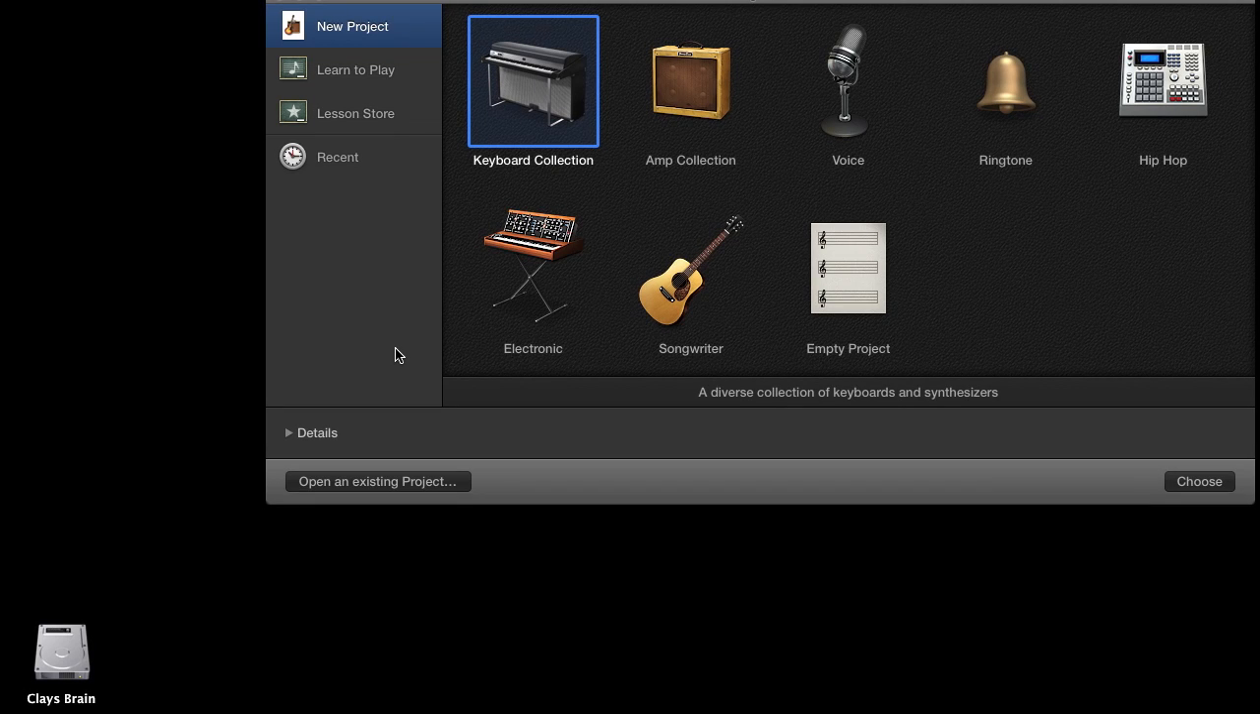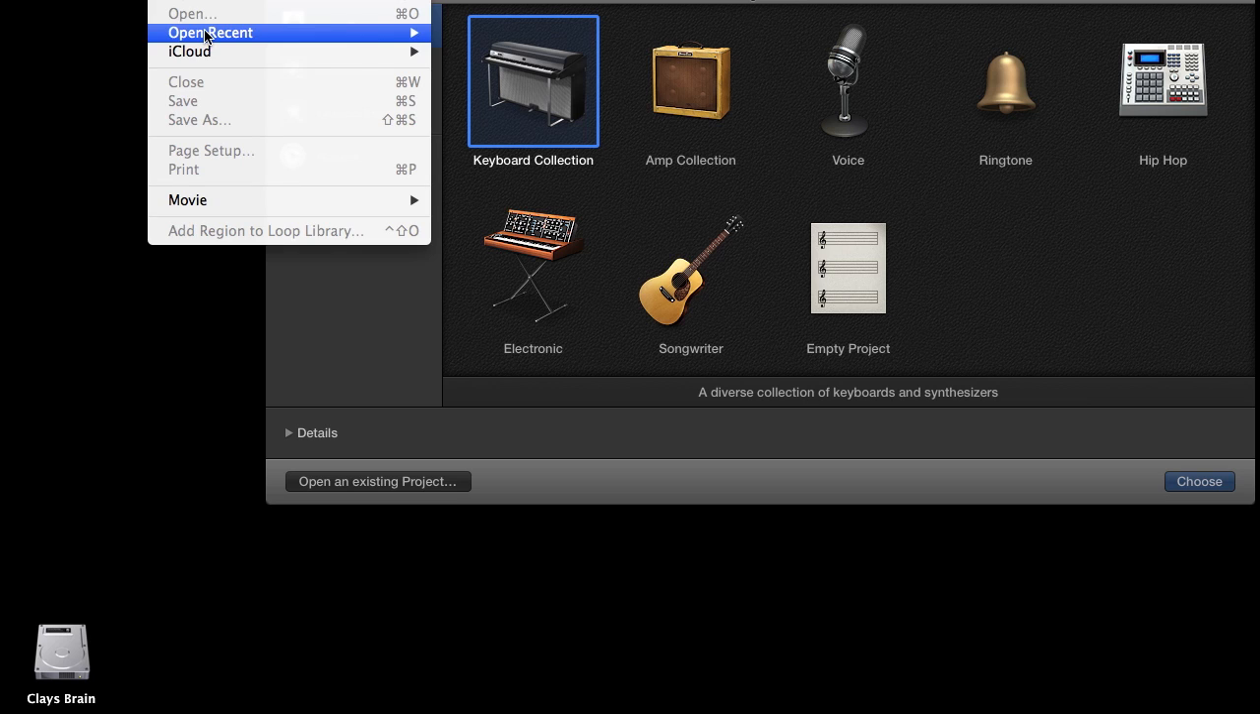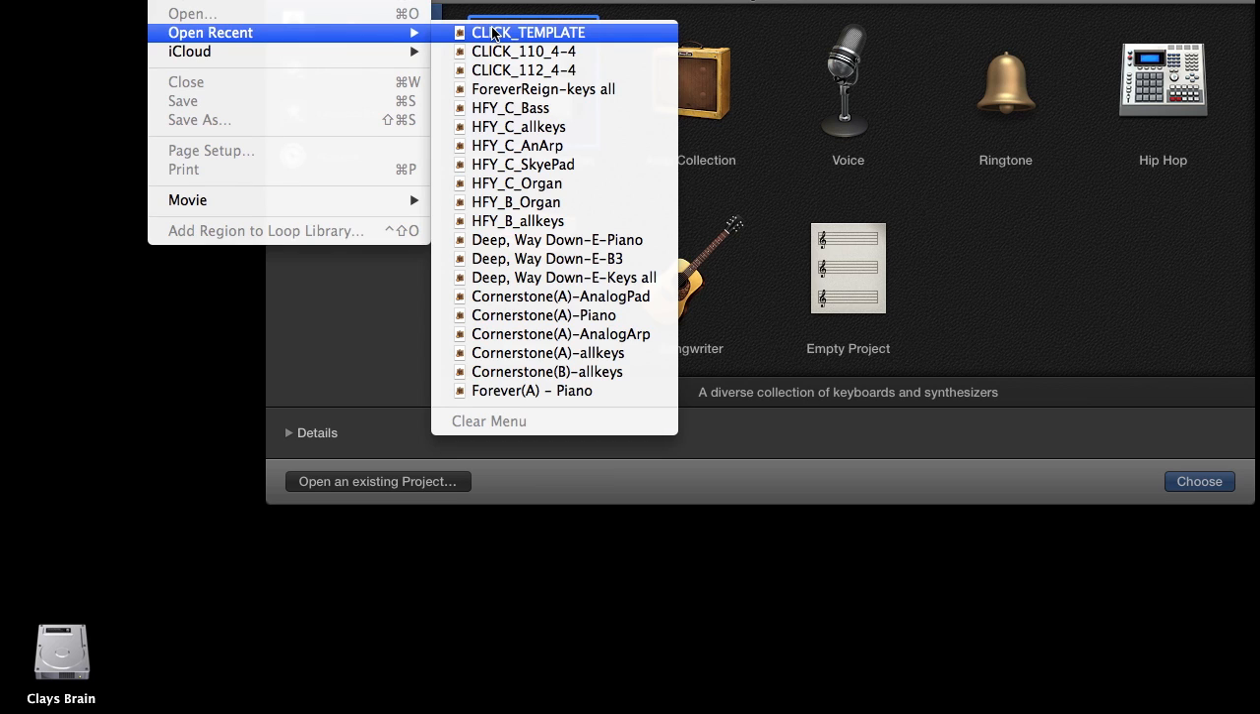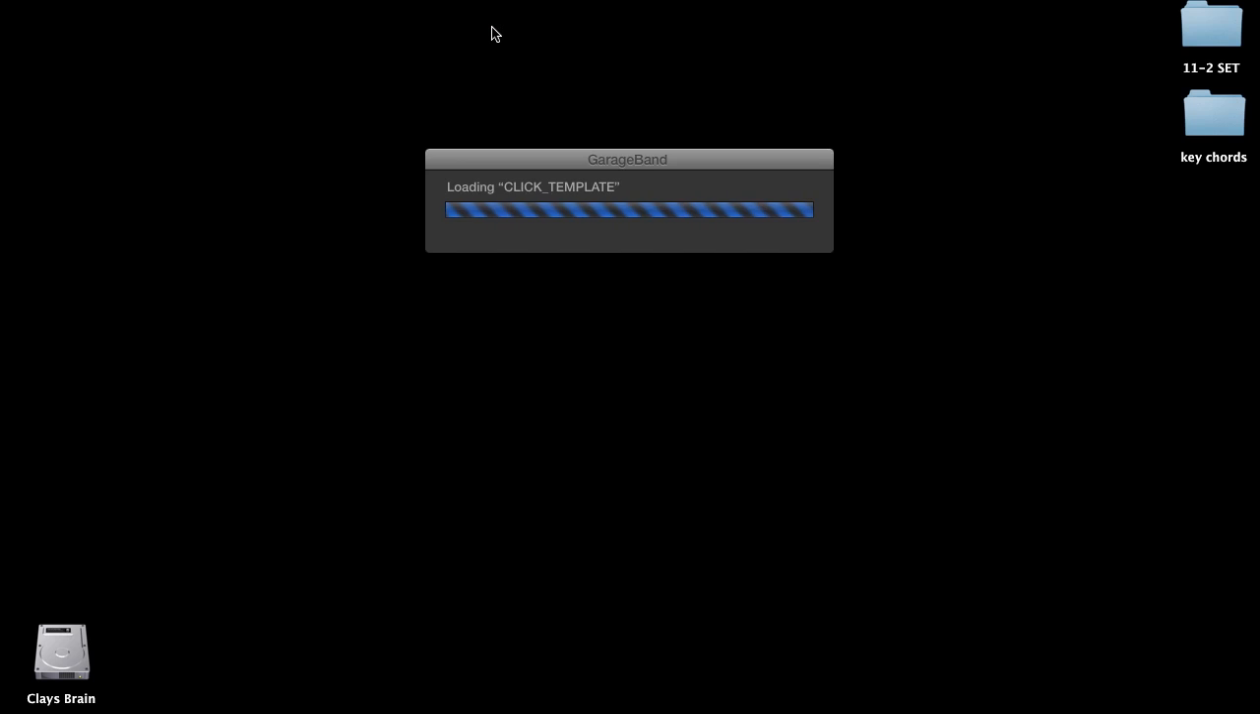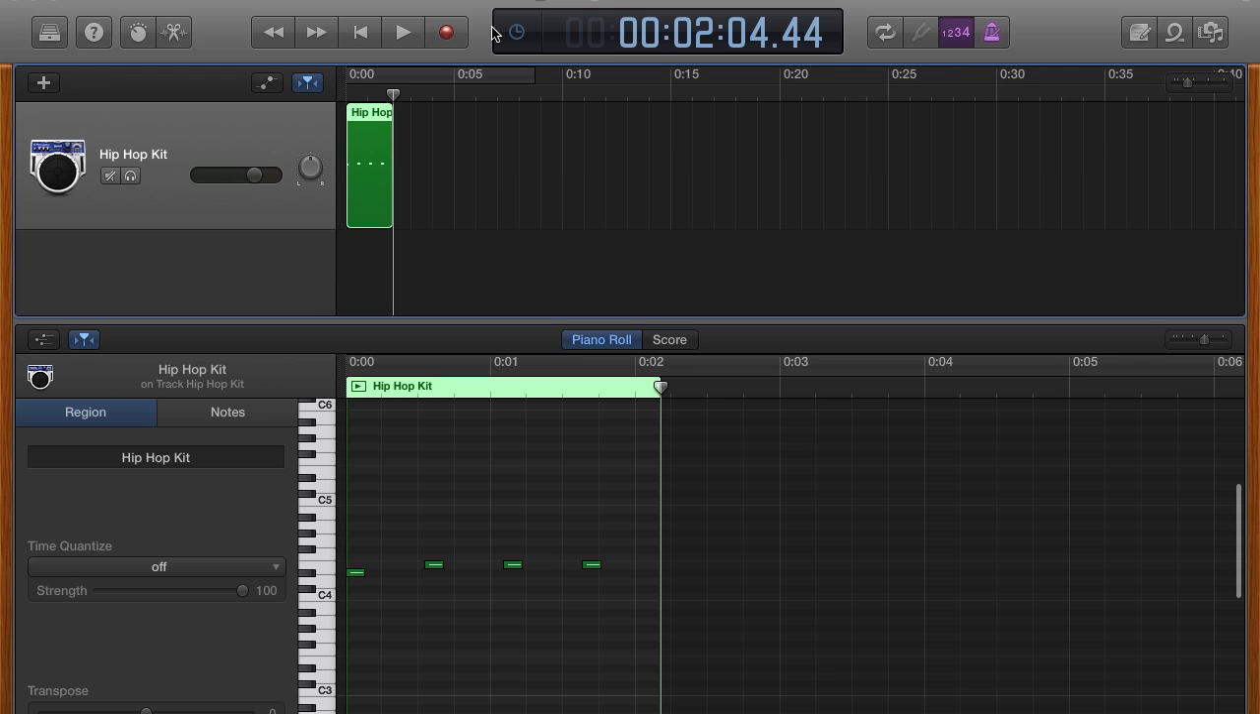Okay guys, today we're going to learn how to create a click track using Garageband. So let's get started. I'm using Garageband version 10, and what I'm going to do is open up a new file. Actually, I have a file that I've created called a click template, and I'm going to open that up. It's basically just a keyboard collection file that I have saved that has the hip hop kit instrument already installed in it.